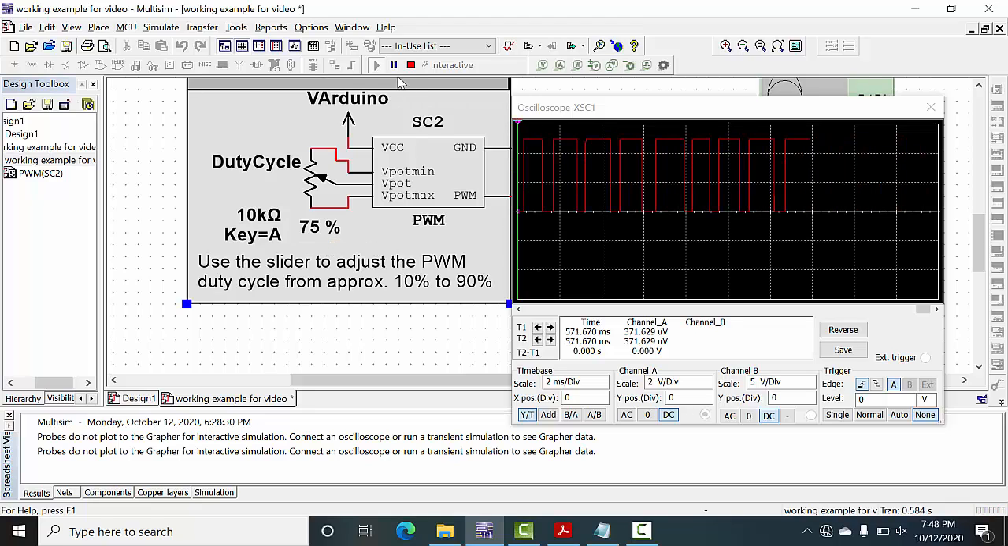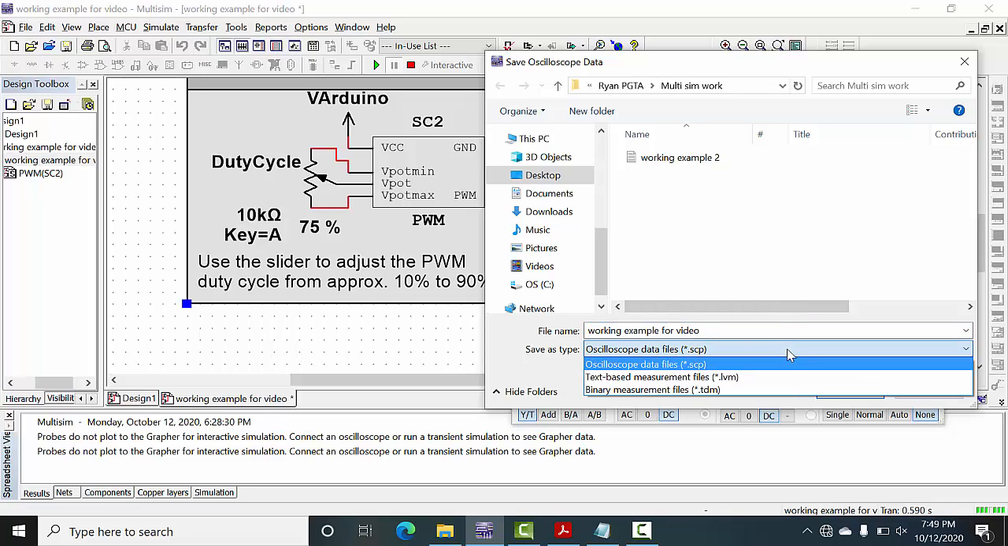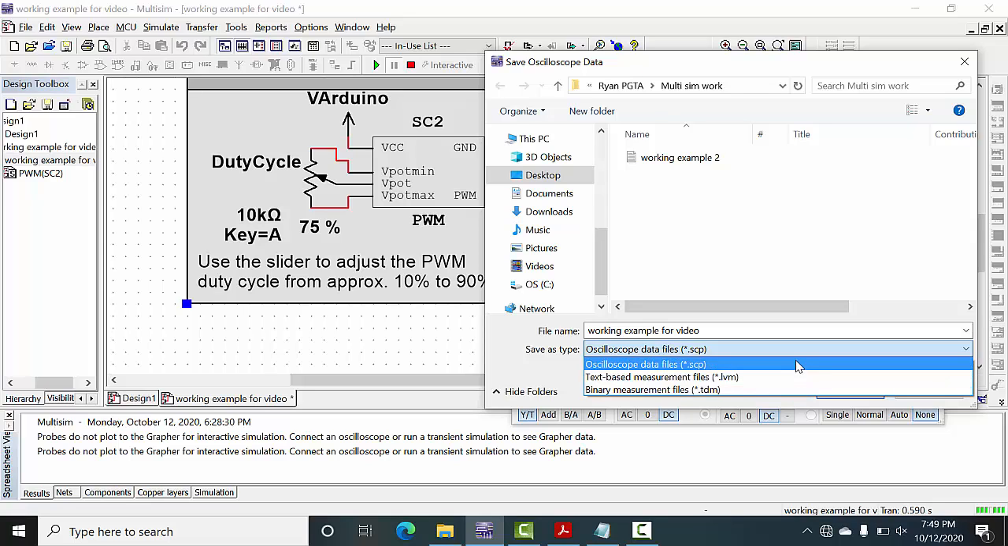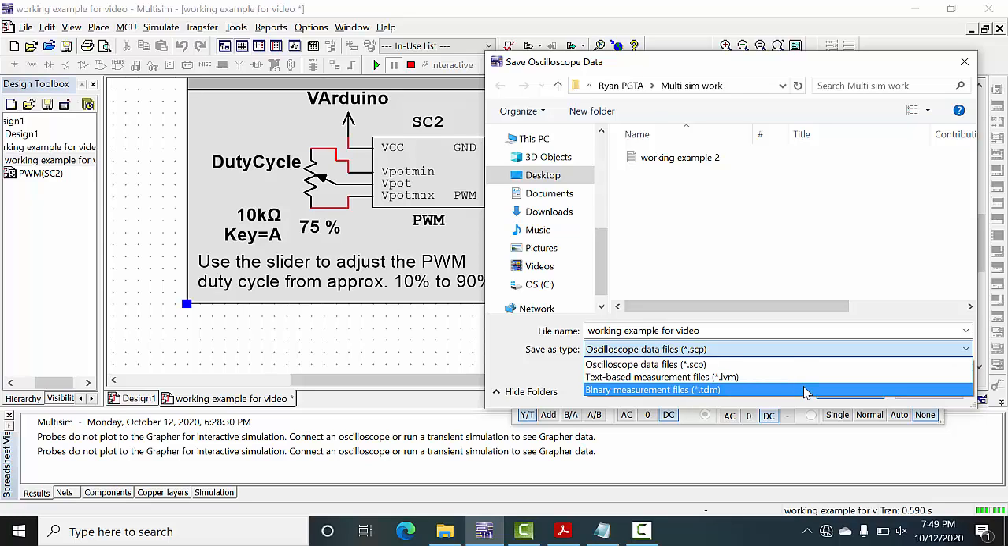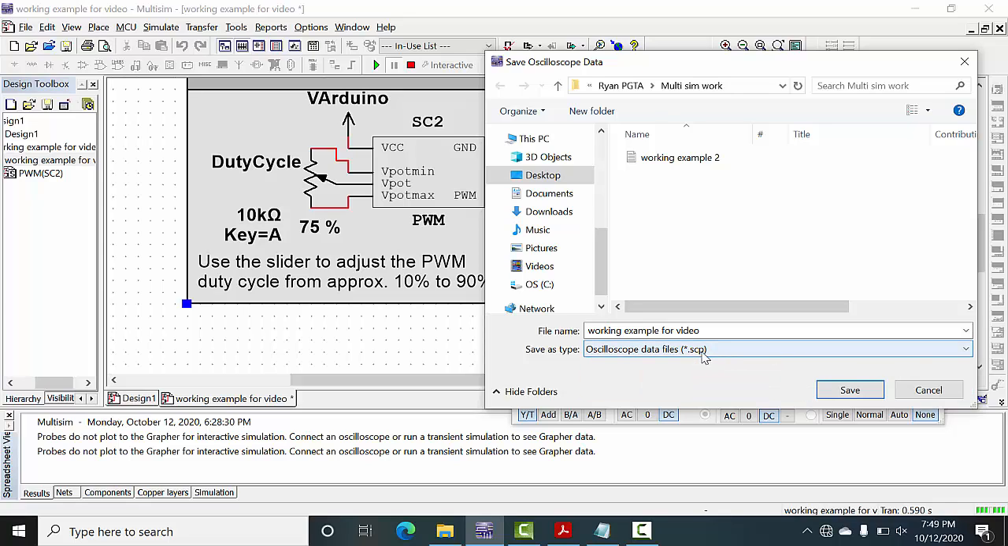Now let's suppose I need to export this oscilloscope data to use it somewhere else in my project. I've got this button here called Save. If I click it, it asks me to save the data. I can save it in one of 3 file formats: an oscilloscope data file, a text-based measurement file, or a binary measurement file. So let's suppose I save it as an oscilloscope data file.